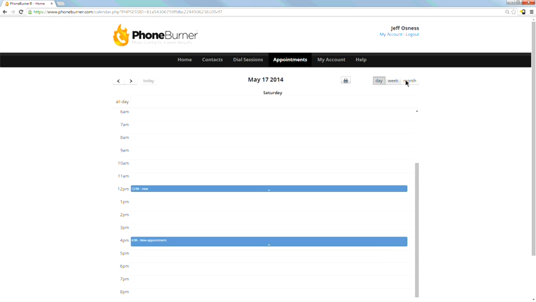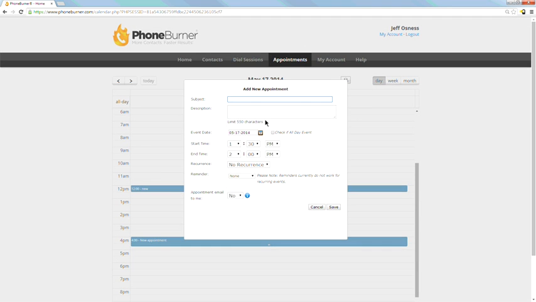You can switch it from daily, weekly, and monthly view. Adding appointments from within the calendar is super easy. Just double-click on the spot where you want to add it. Enter a description. You've got your date, your time. Recurrence, you can recur daily, weekly, monthly, and yearly.